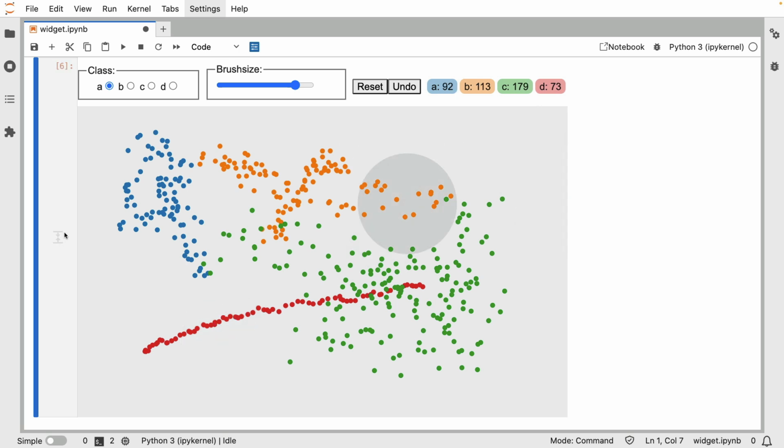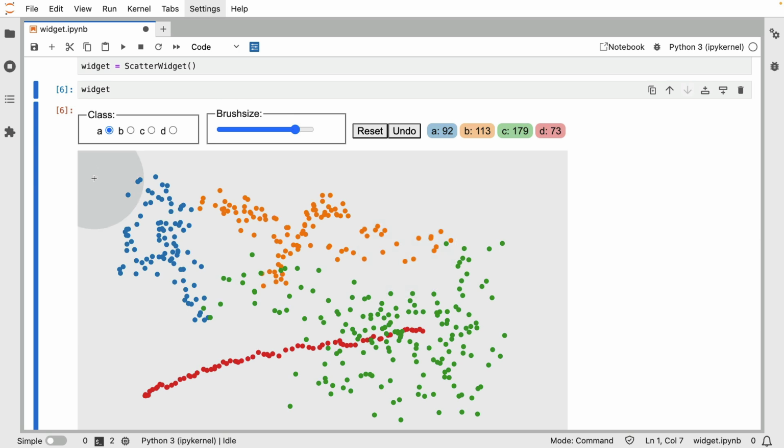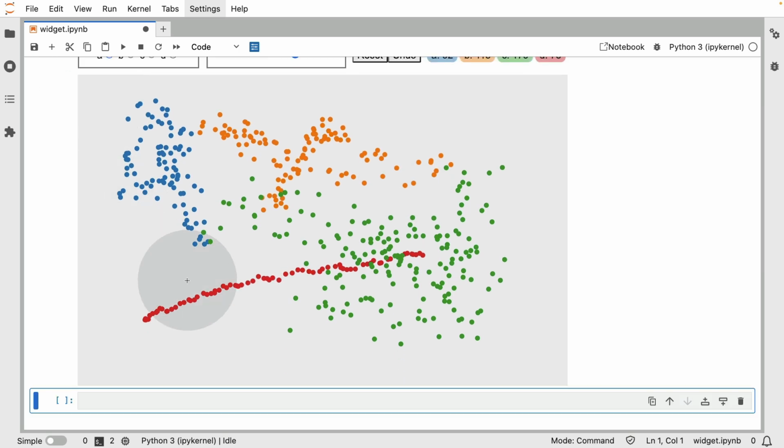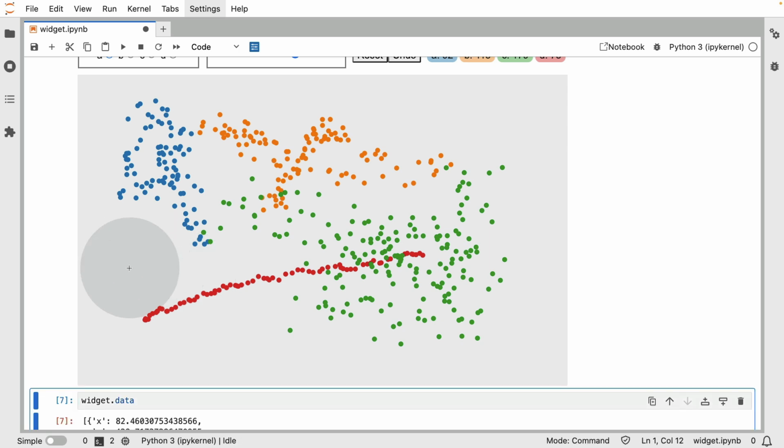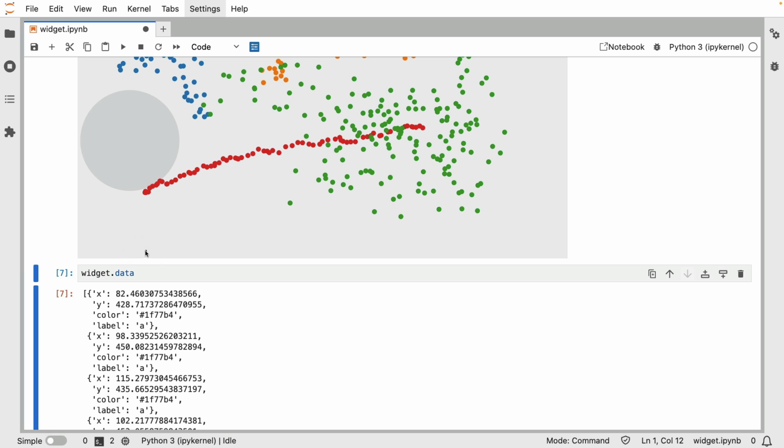But something that's really nice about the way that this widget is implemented is that because it's a proper Jupyter widget, this widget variable also contains properties, like the data that I just drew. And this is a list of every data point that I've just drawn. Each data point in particular will have an x-coordinate, a y-coordinate, a color, which is the color that I'm using to draw here, and the label that's attached to it. And this is data that you can use for whatever purpose you feel like.